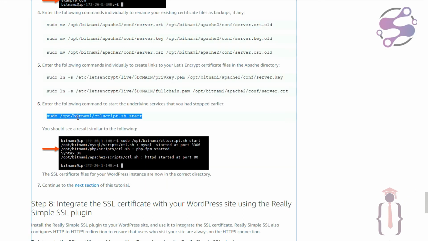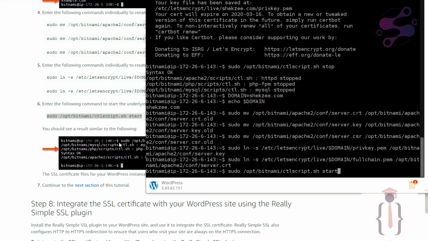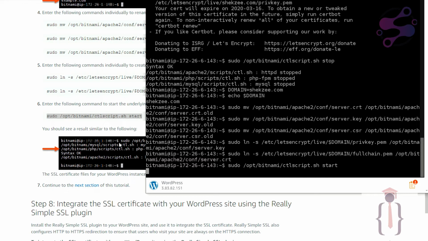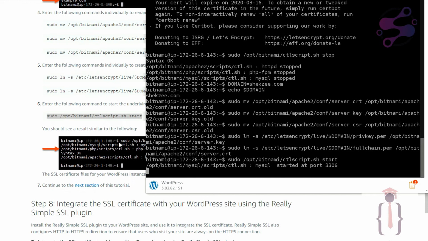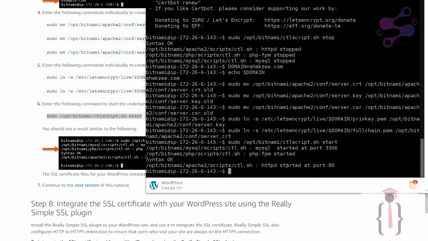So now you have to start the instance. So copy this bad boy, right click, paste. So now hit the enter button. So now you are going to start the PHP and also the MySQL. So as you can see, MySQL started at port 3306, and also PHP-FPM started. Wait for a few seconds. So fine, syntax fine, HTTP started at port 80.